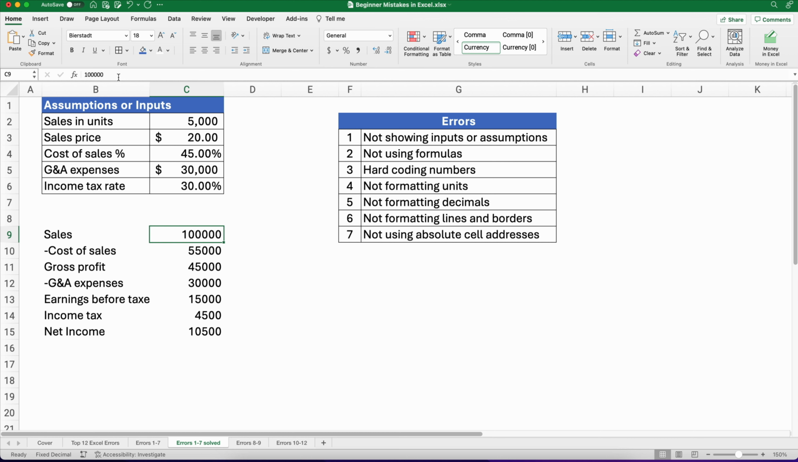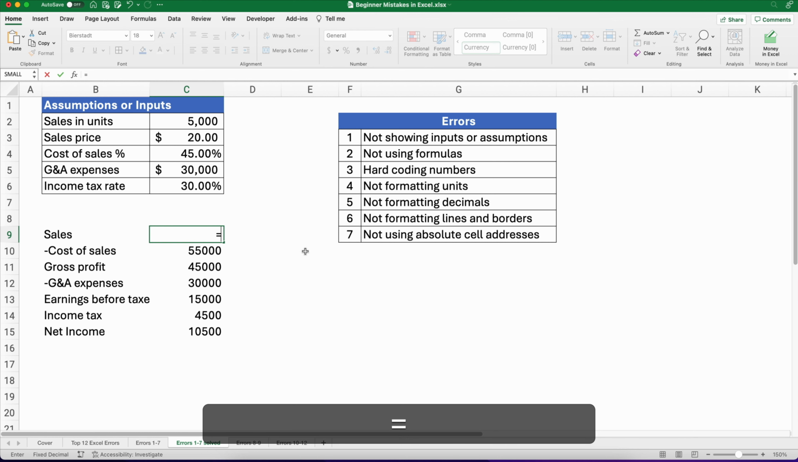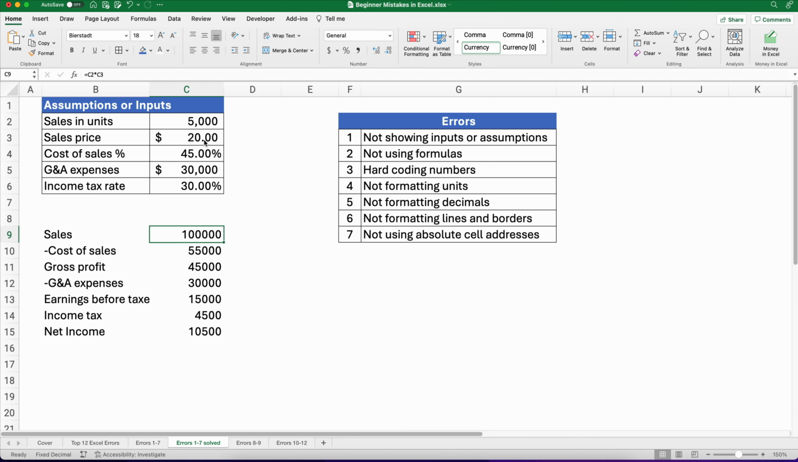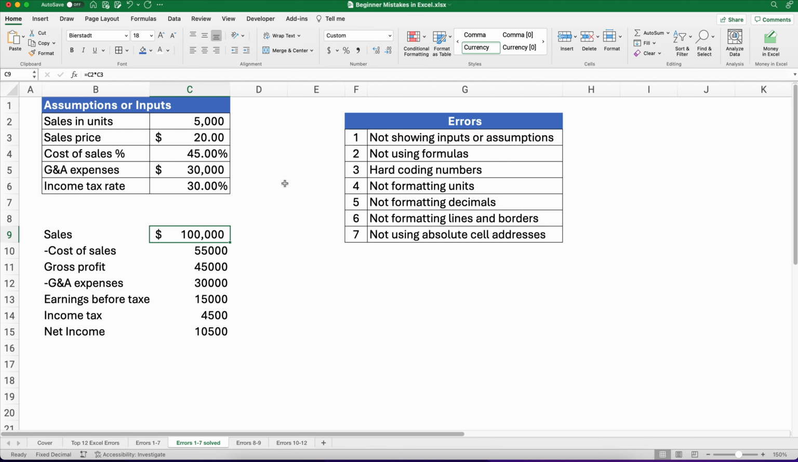But we don't have to type in the 100,000. They might see 100,000, but this actually would be a 5,000 units times $20 selling price. So that gives us the 100,000. So what you see is 100,000, and we format this for dollars. But what's actually in the cell is the formula, C2 times C3, which is the sales in units and the sales in price.